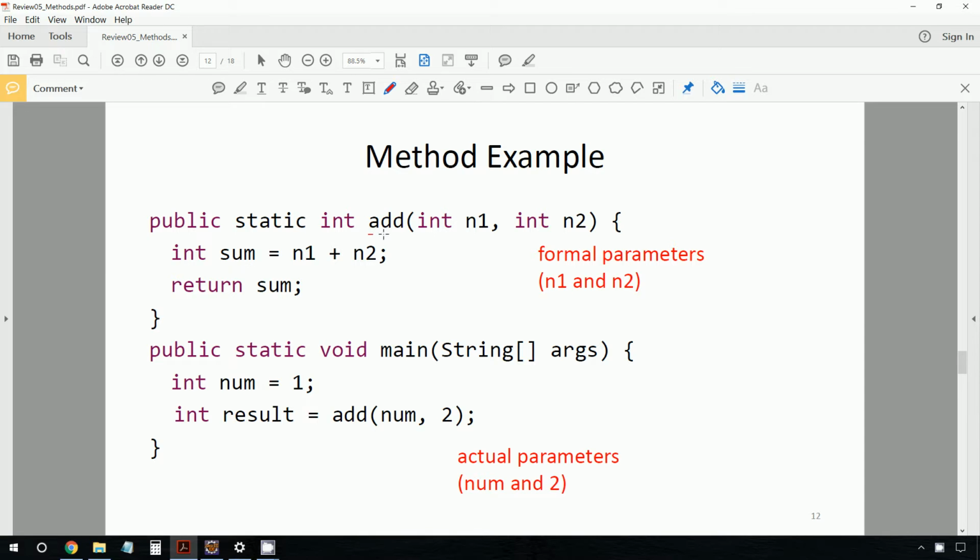So here's an example of that add method, and we're going to invoke it from main. So let's take a look at main first. Here's our main method. We declare a variable that's local to main, int num1, and then we say int result equals, we invoke the add method, sending in num and the value of 2. As we're executing our code here, once we reach this method invocation, control will jump up to the add method. And here we have two formal parameters, n1 and n2. So before we ever start executing the code inside the method, it's as if we have these formal assignment statements, n1 equals num and n2 equals 2.